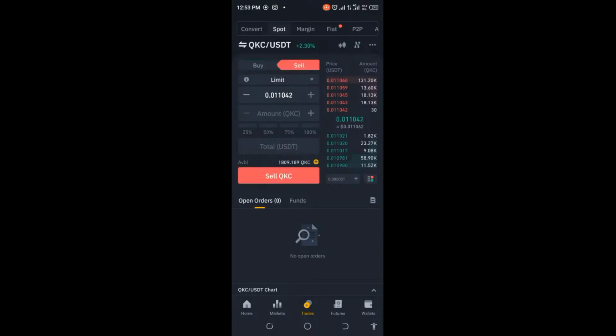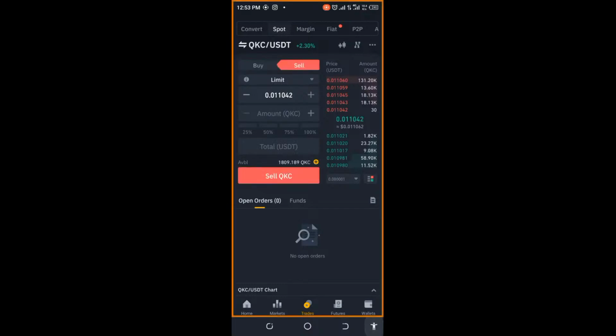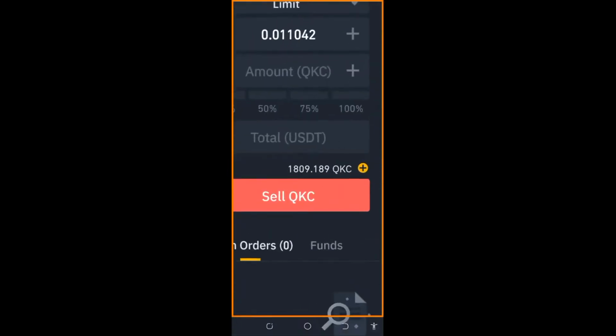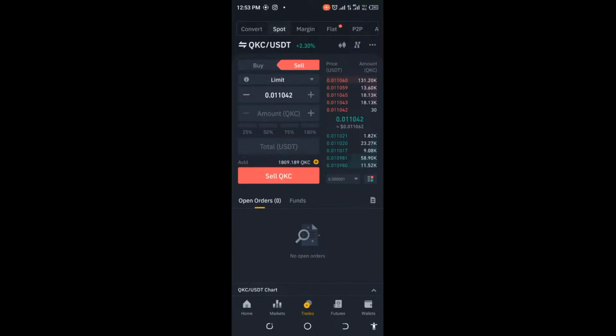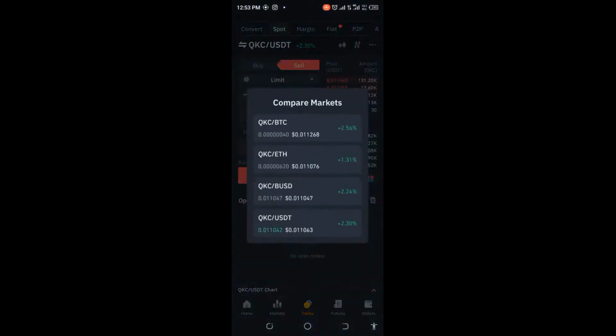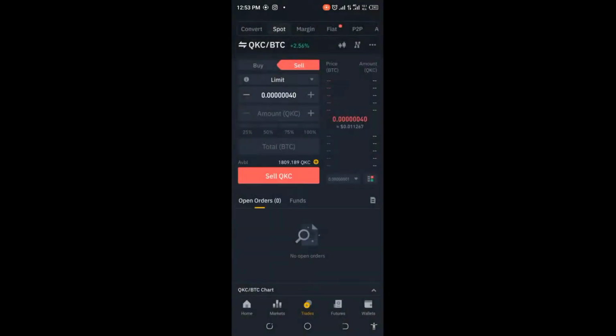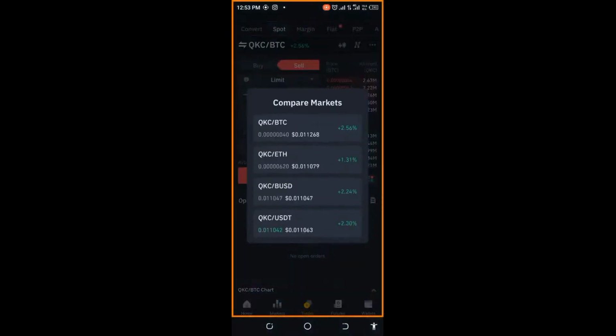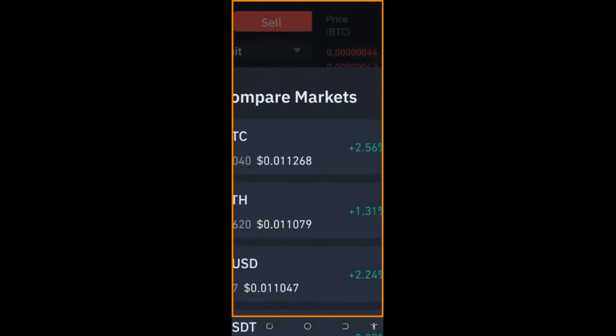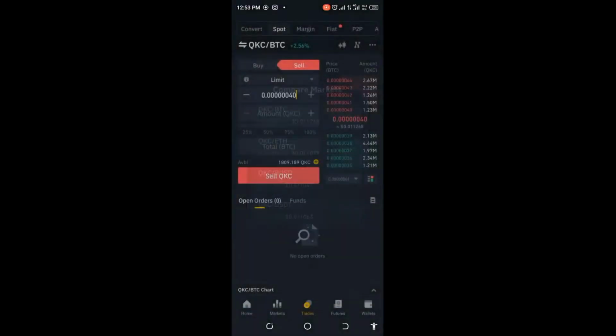So what do we have here? Of course, they have to take their own charges. We saw 1811, but their charges were about 2 QKC that had to go. So fine, let's go straight to sell this to BTC. Okay, we're still good. It's 0.0112. So we're still good. Let's go ahead and check that.